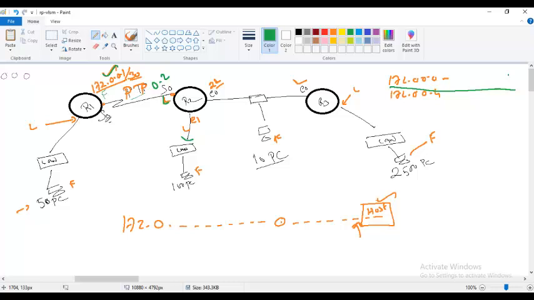Okay, next what you did. So the network is 172.0.0.0/30. This portion is over. Now next you should have done for 10, not 50. The next biggest is this, since this one needs only 2 IP addresses. You shouldn't go to 50. So for 10 PCs, how many bits you need? So you need 4 bits, isn't it? Correct. So this will be the first network.